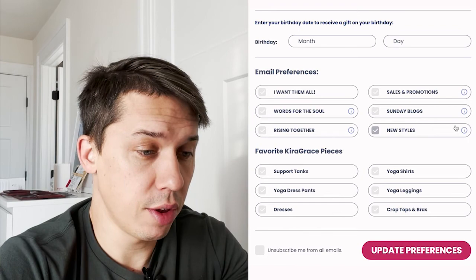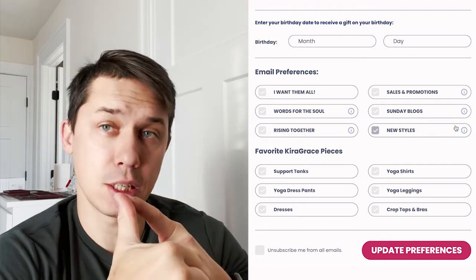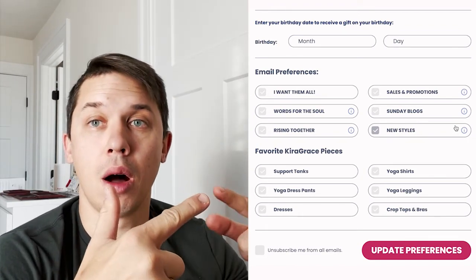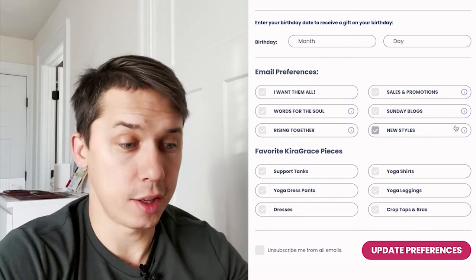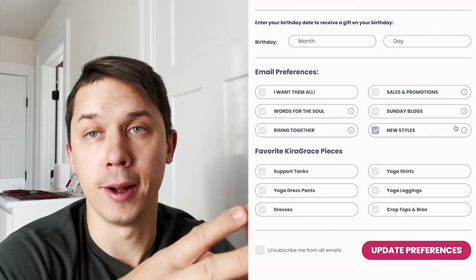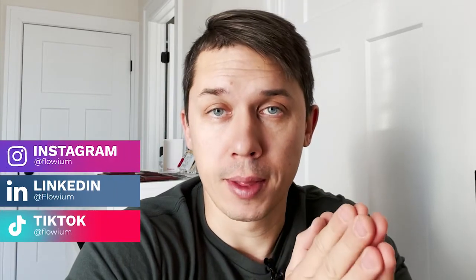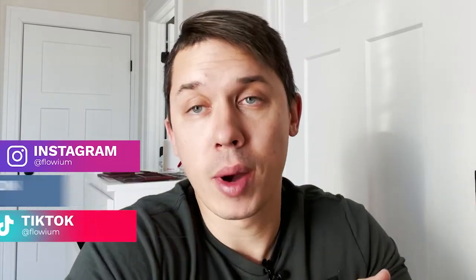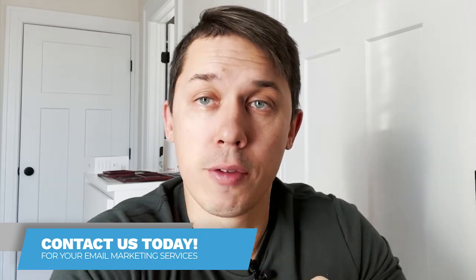So basically on this preference page, when a person clicks unsubscribe or update preferences, they will be redirected here, and it's an additional way how you can collect first-party data. So it's very important for you to implement. So here are my ways of how we help our clients collect first-party data.